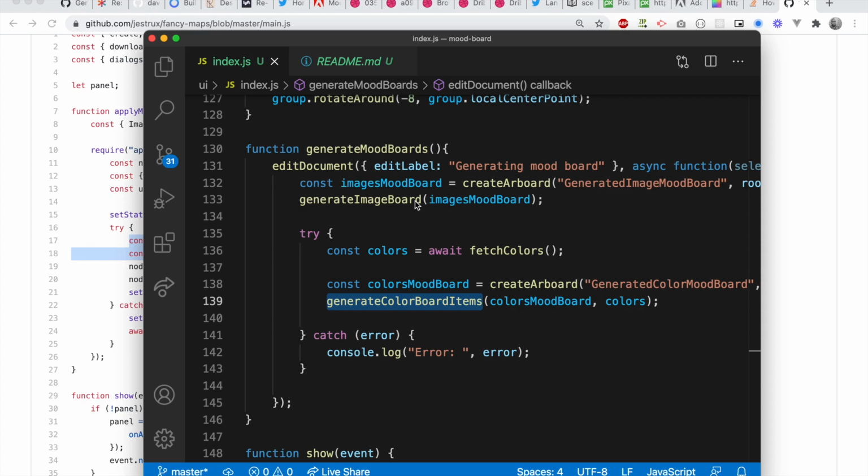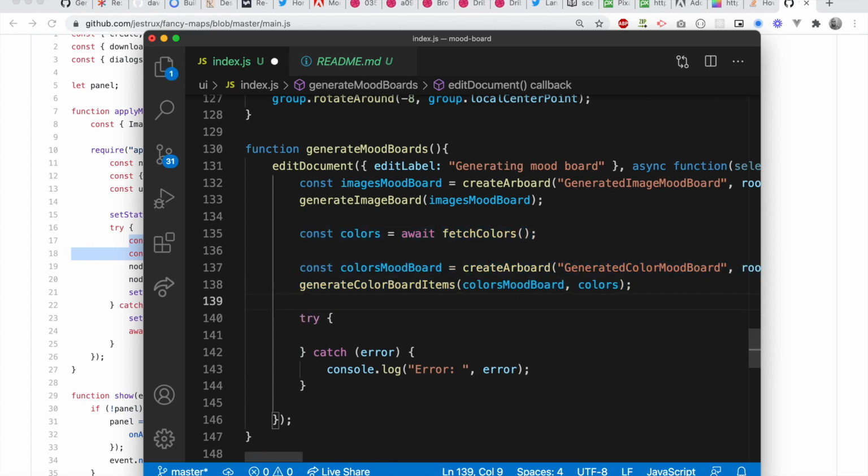Yeah, so let's do that. So those are the colors. I think we can do this now and do this for the images.